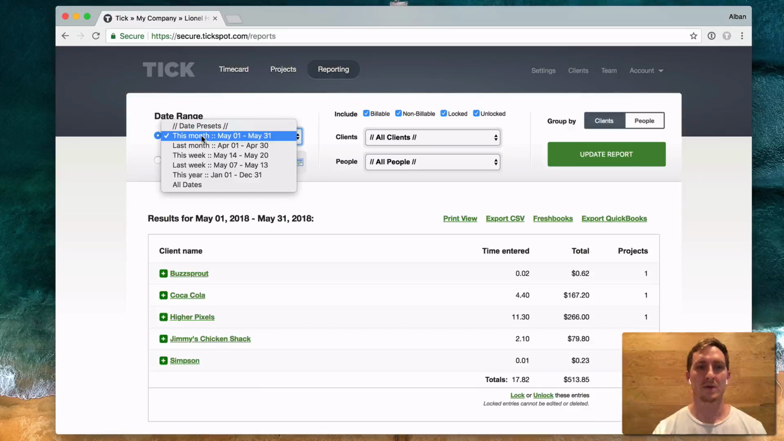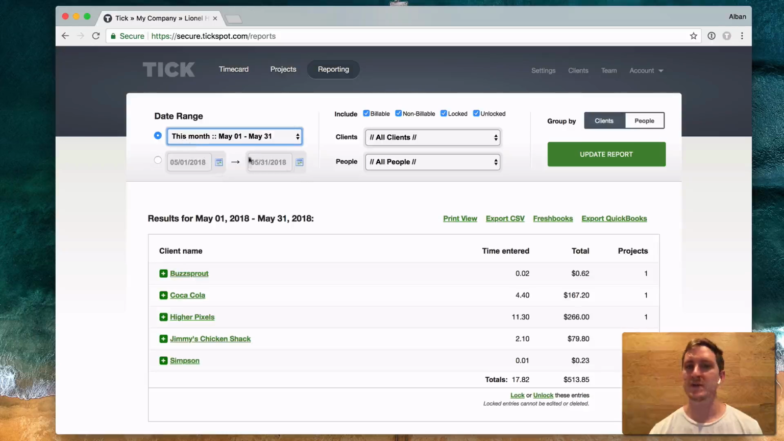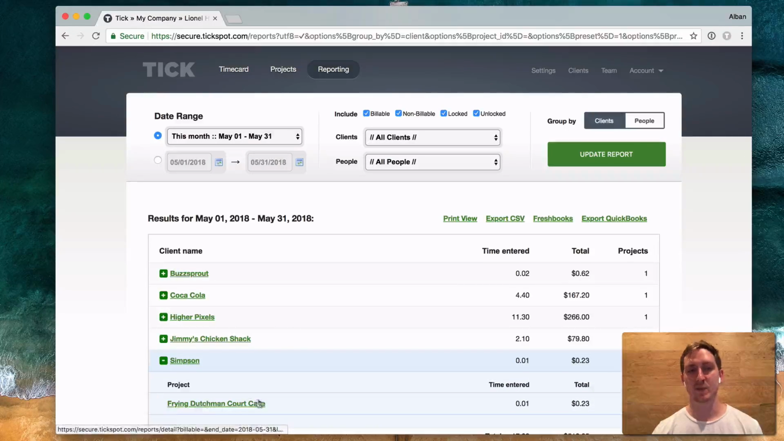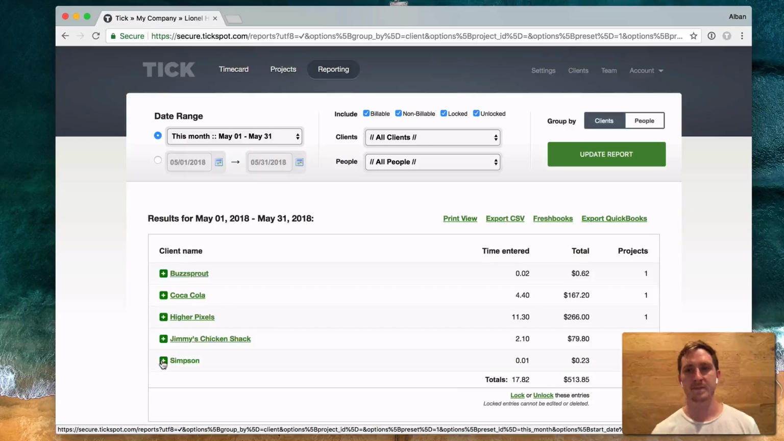So I'll run one for this month. Say I want all the time entries for this month, for all my clients and all my people. And we run that. Here we go. We can see how much time's been entered, and based on people's billable rates, we're able to see how much money we've billed. And we could drill down into any of these projects and look more at the work that's being performed.